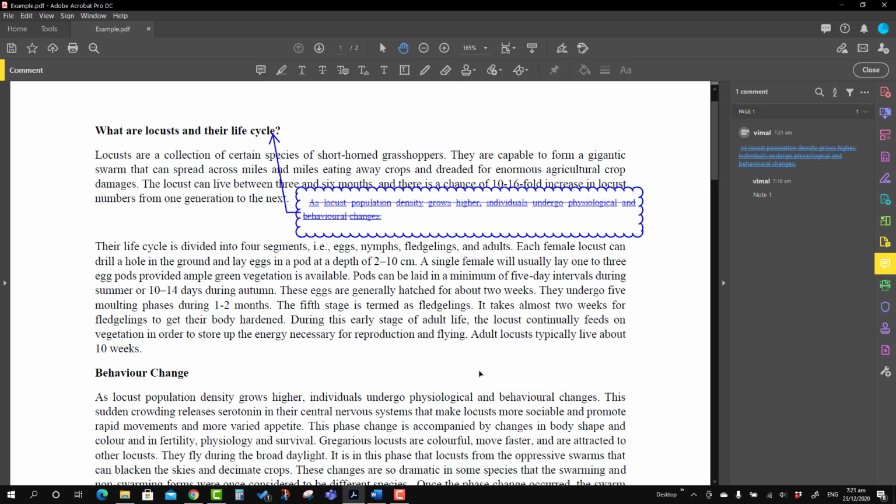So with this, we have come to the end of the discussion, and I hope it has given you an idea about how to use the text callout feature in Adobe Acrobat Pro DC.